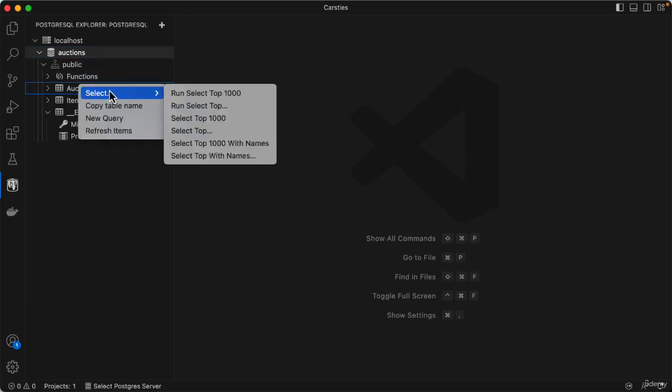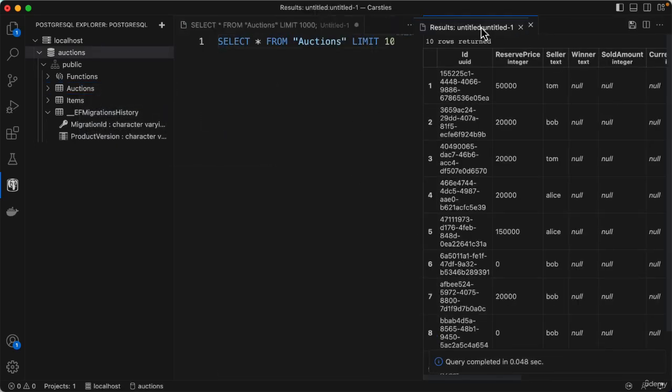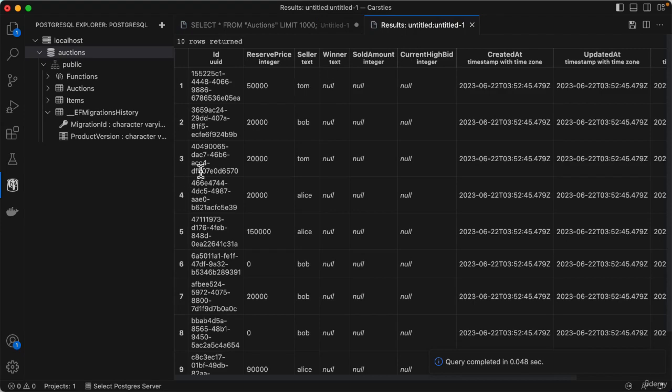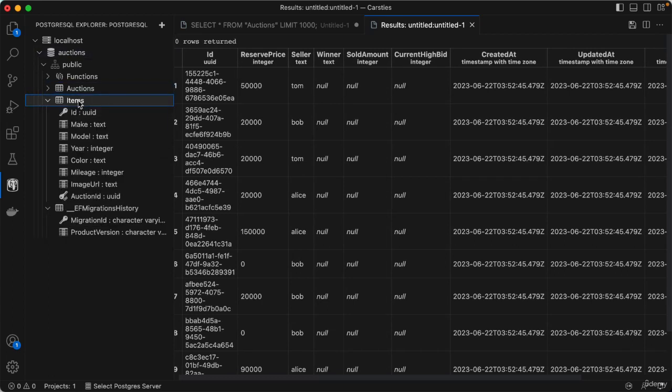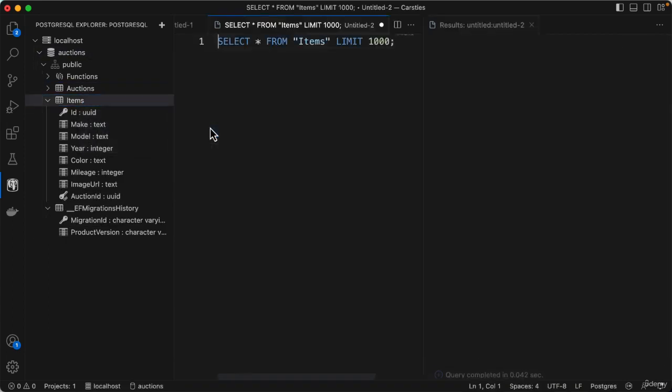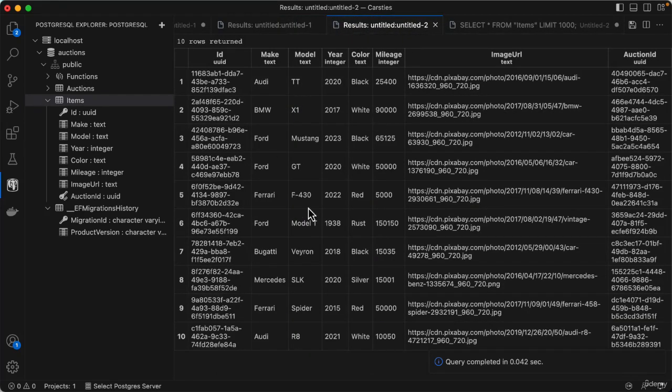And if I say select and select top 1000, then what we should see is a list of auctions. Don't worry about the null values. We'd expect the winner, the sold amount, and the current high bid to be null, but we can see the other properties inside there for the created at, updated at, etc. And if we take a look at the items and select the top 1000, then we can see that this table has also been populated with the details of the cars as well.